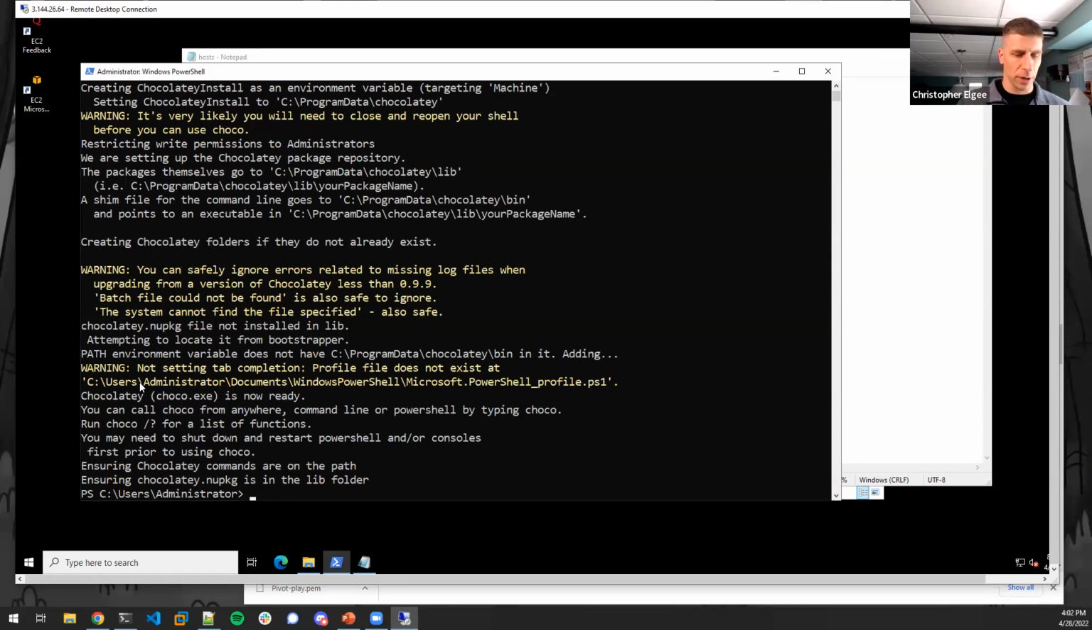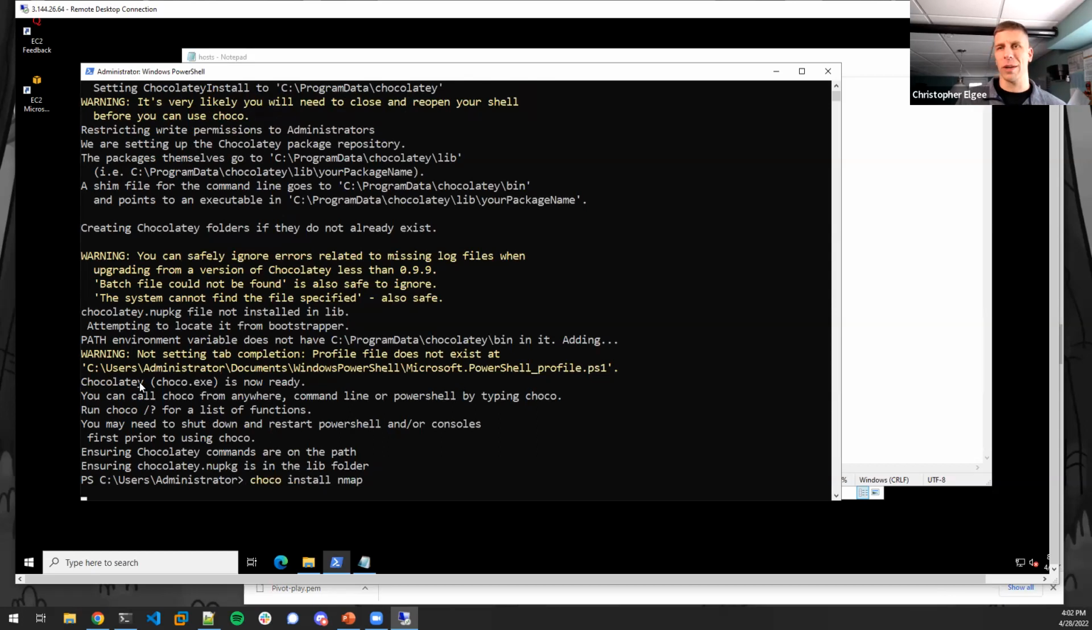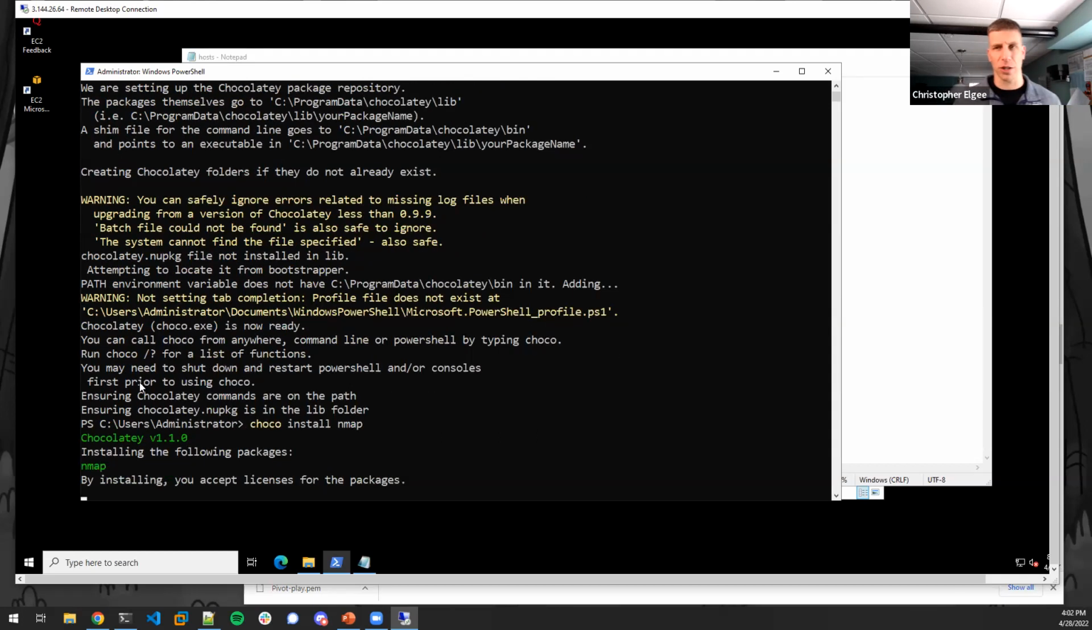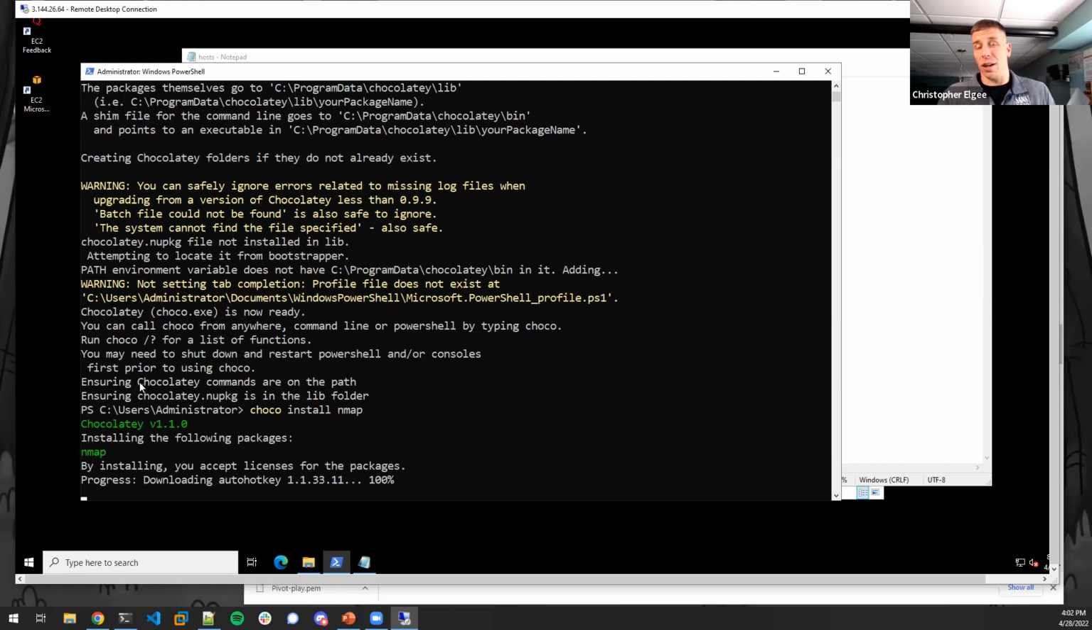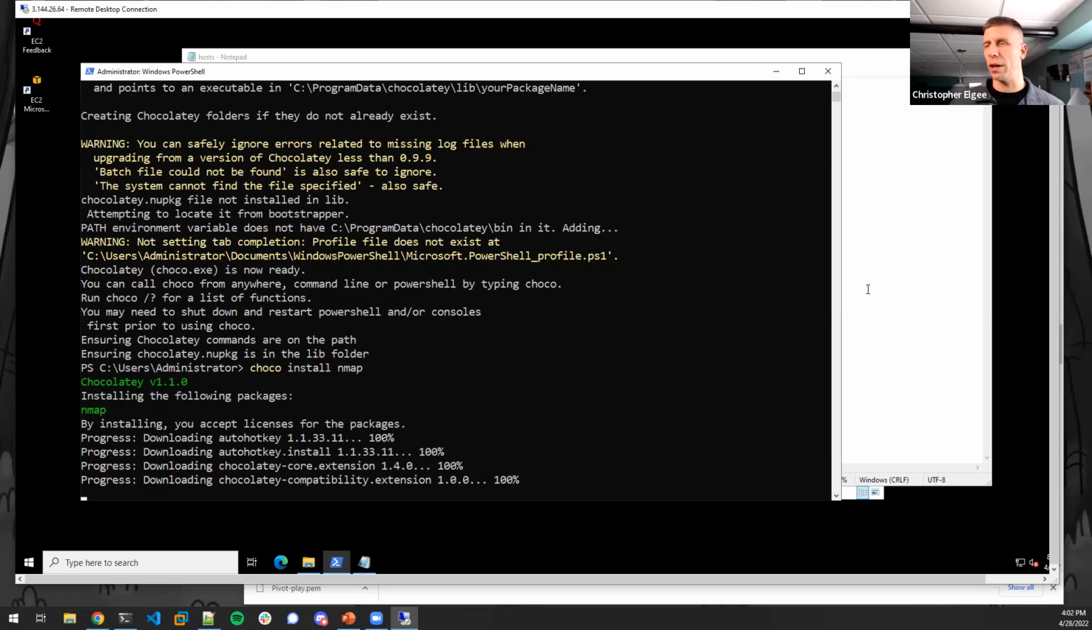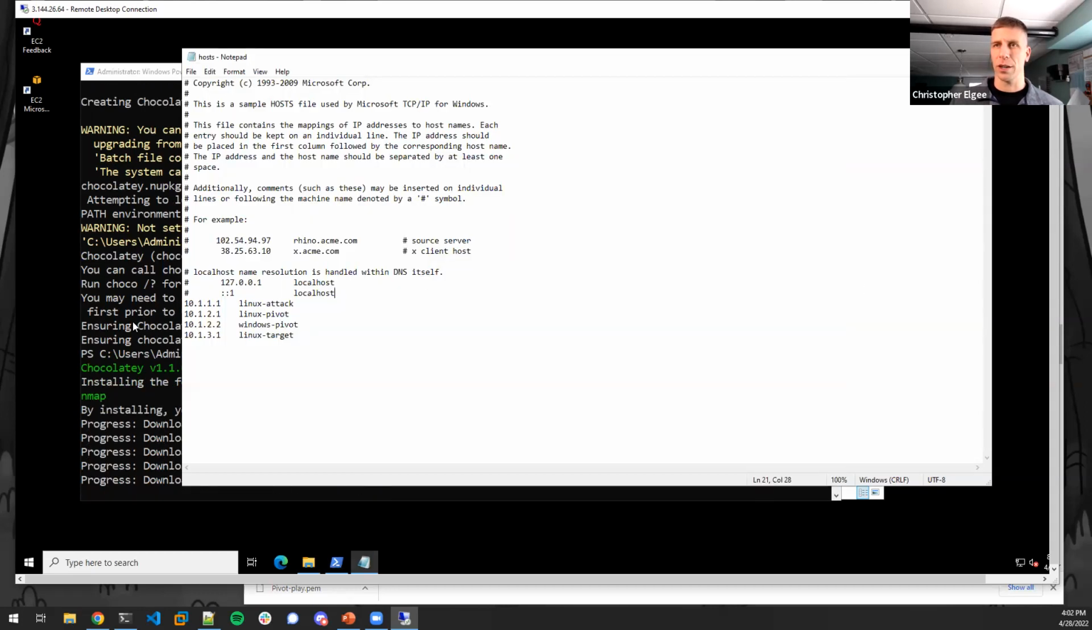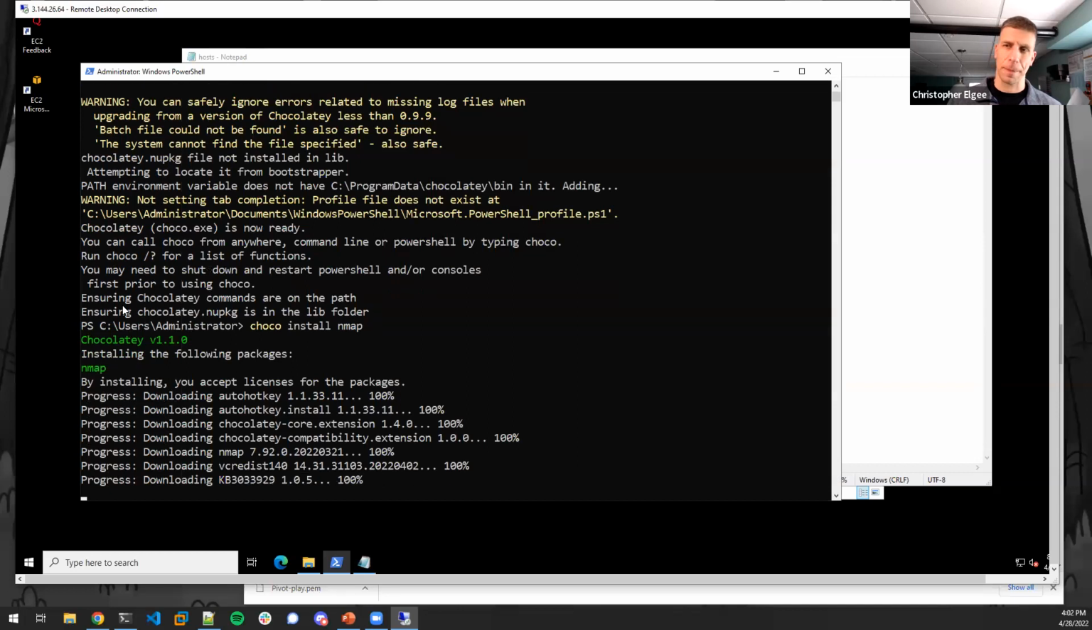So let me just go ahead and choco install nmap. And this is how it works, right? Once you have Chocolatey or another package manager installed, it's almost like apt install or yum install in Linux distributions, right? We can just choco install nmap or notepad++ or whatever tools we might want. So great, that's going to run for a bit. It's going to ask me if I'm sure.